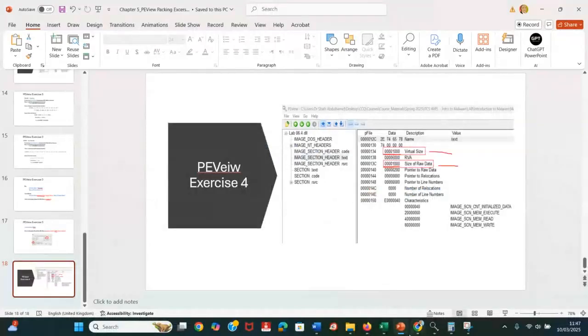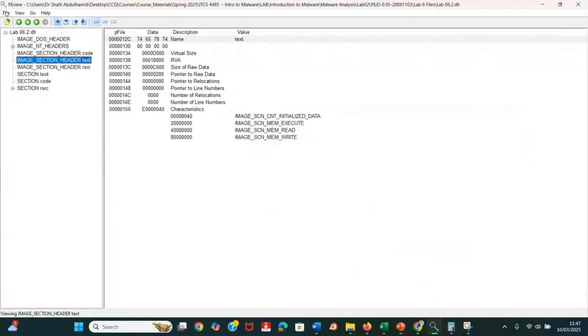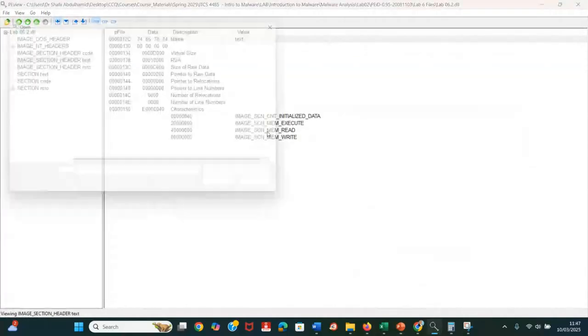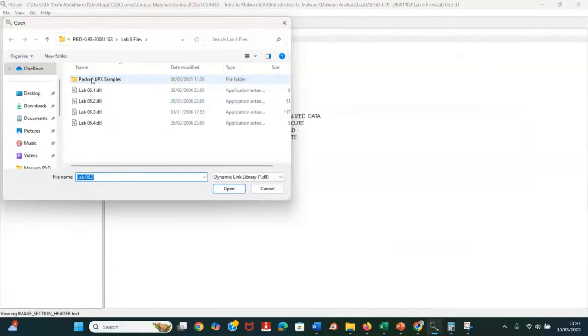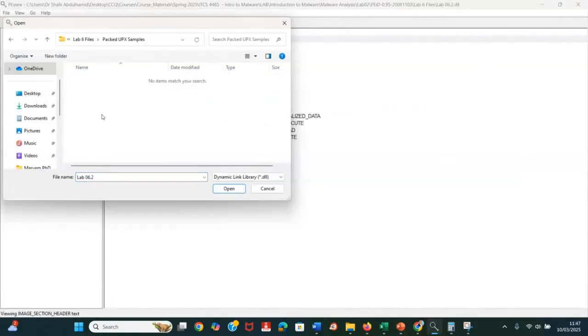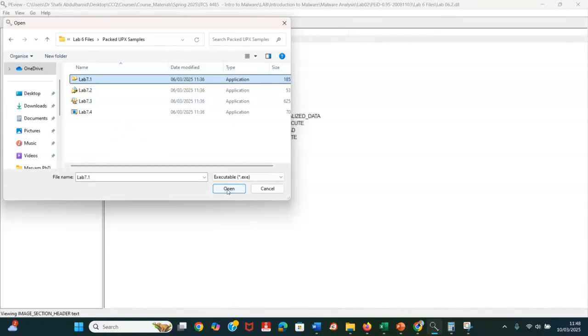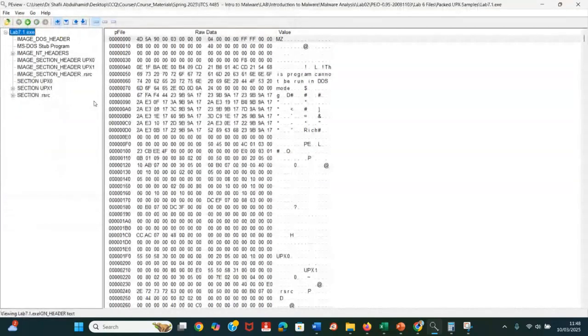So this is the last slide for today. Okay, so we can check other ones. For example, if I want to check another file based on the UPX files we gave you before. Okay, this is a DLL. I need to change it to executable. Okay, so let's say I take the first one. So I bring it in. Okay, so this is the UPX file. I need to check for packed information.